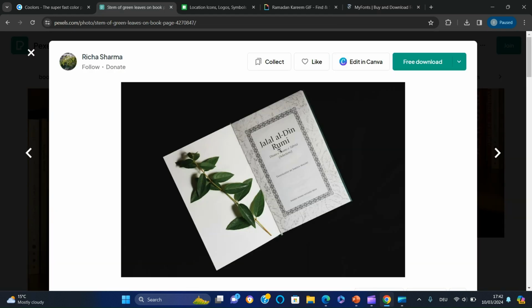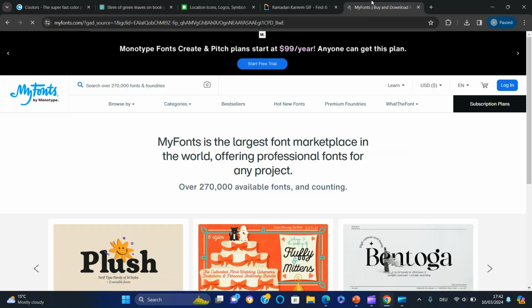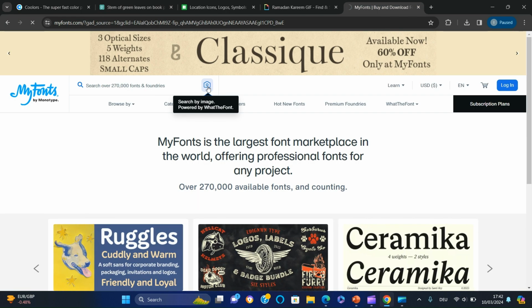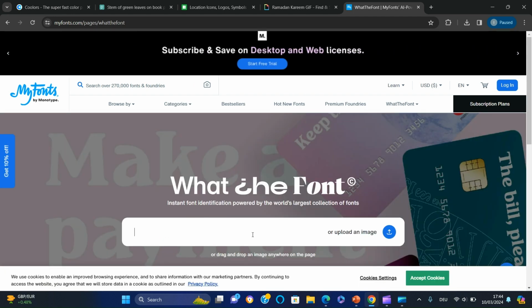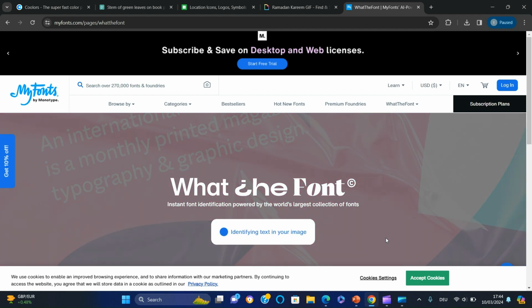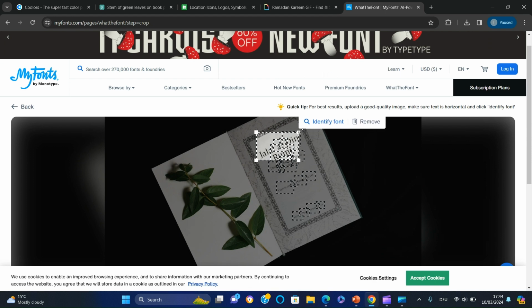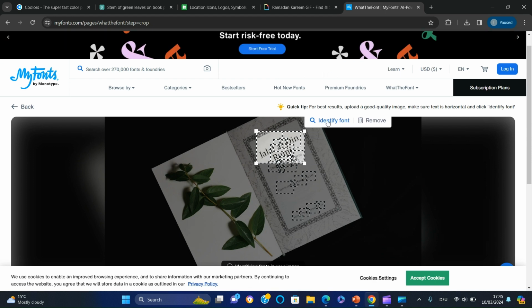I found this image in Pexels and I will search the font of the title. Right-click and copy the image. Go back to myfonts and click this camera icon. Paste the copied image, then click Search. Select the text zone, then click Identify Font.